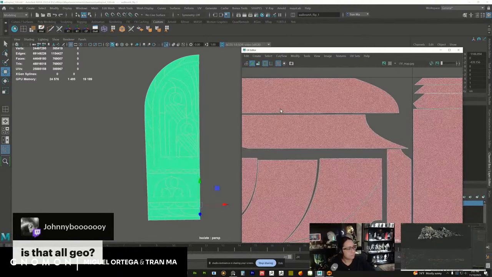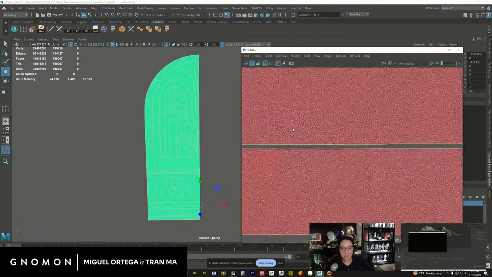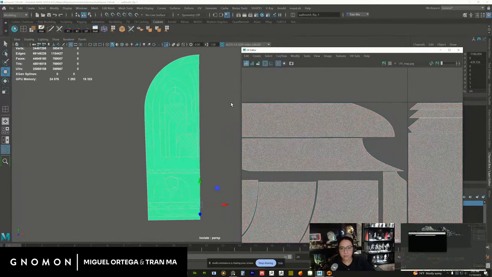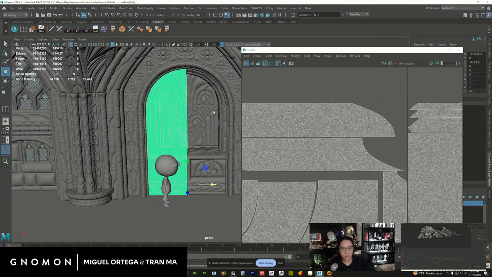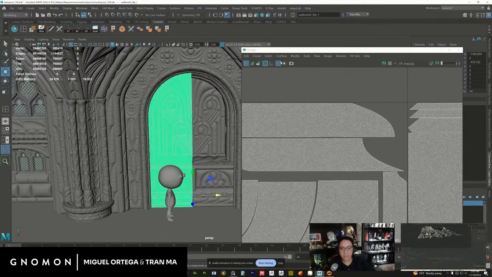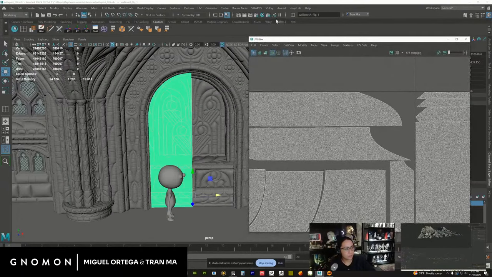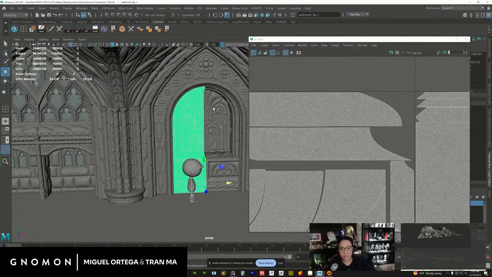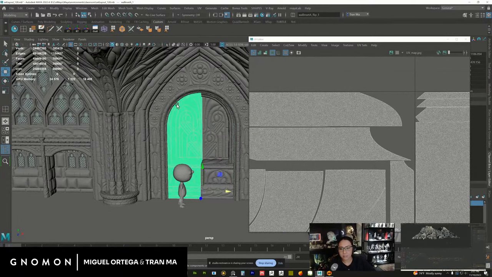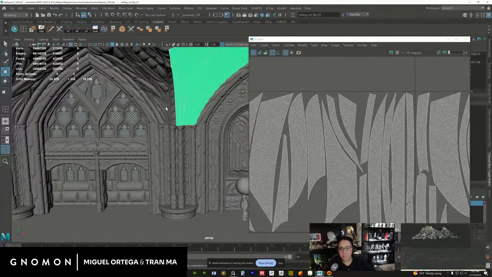You want to know if that's all geo? Yes, it's all geometry. You can see that these UVs are backwards. So they will share UVs, just have different shaders. Because normally, when you have flipped UVs, not flipped normals, your height will go in the wrong direction. If you have a map that is supposed to be raised, and your UVs are flipped, instead of that area being raised, it's going to be punched in, which can be fixed really easily in the material. So that's how this is being dealt with, just to try to save time.